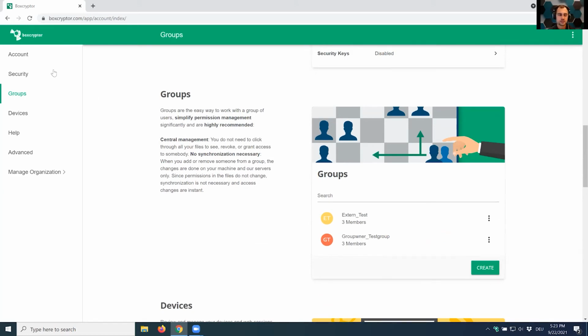Next one are the groups. Once again, green layout, personal account overview. So these are the groups my account is currently a member of. And yes, you can create groups, you can delete, leave, rename groups. What a user is allowed to do with groups, if he's allowed to create, leave, whatever, is also something you can manage using Boxcryptor policies.